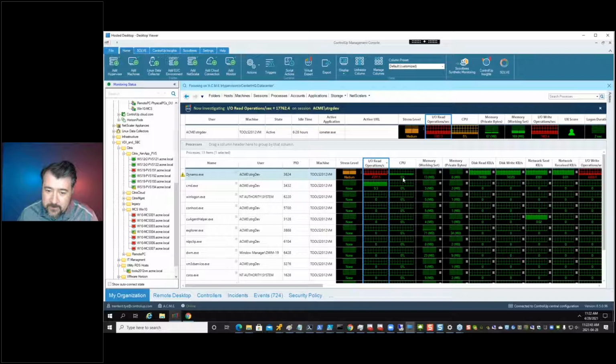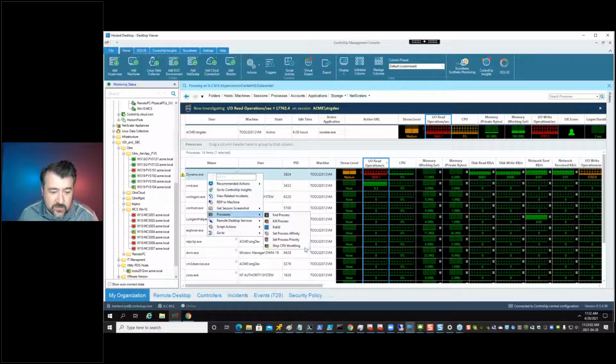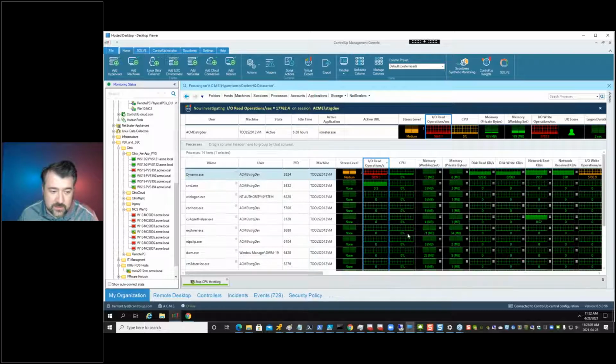Boom, just like that. So now we're freeing up those CPU resources for other users on that box while still allowing the application to operate. So it's a pretty cool way of remediating it without preventing users from being productive, both for users who require additional resources and for that particular process itself. And then to remove that, we can just stop CPU throttling on that particular process, and then boom, it shoots right back up.